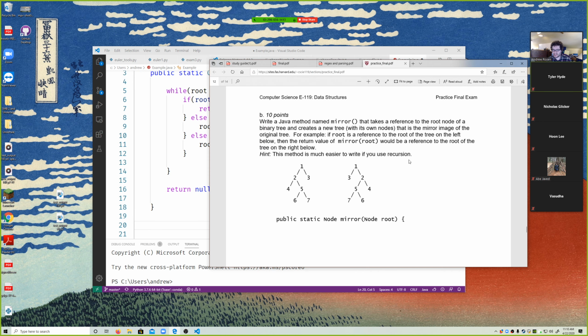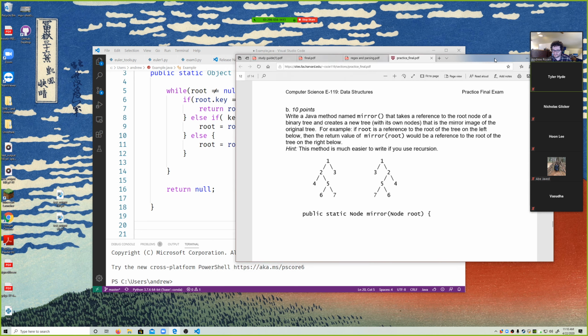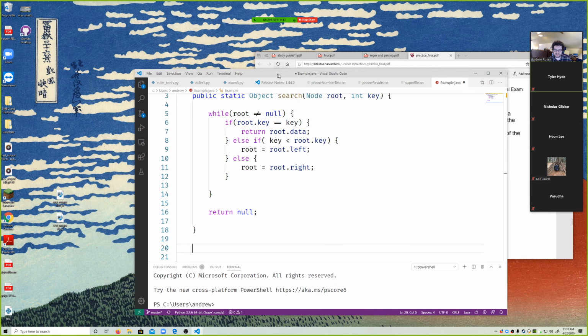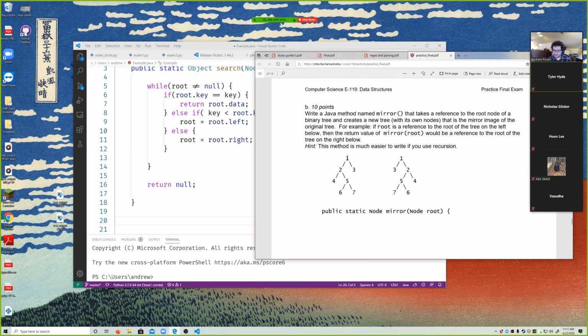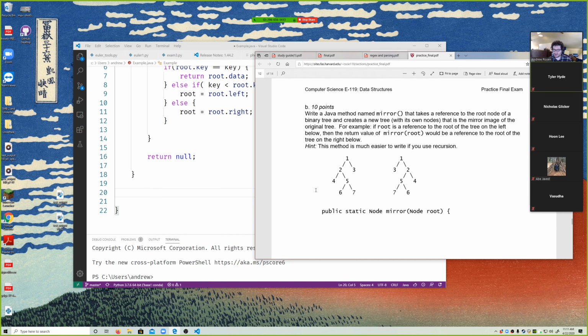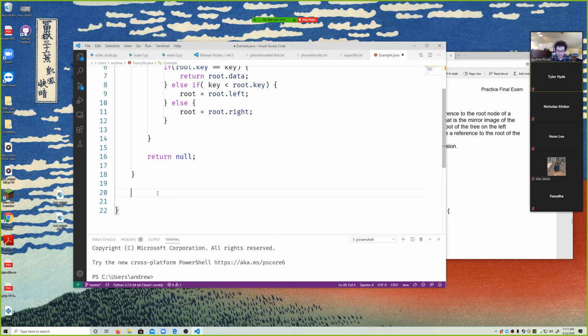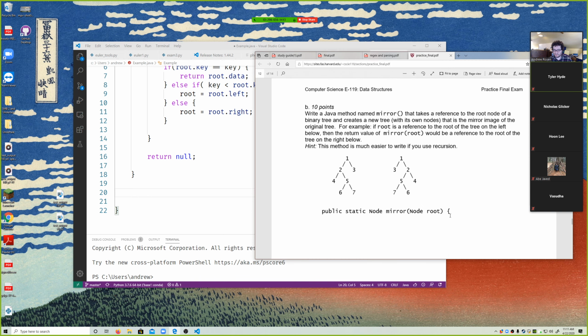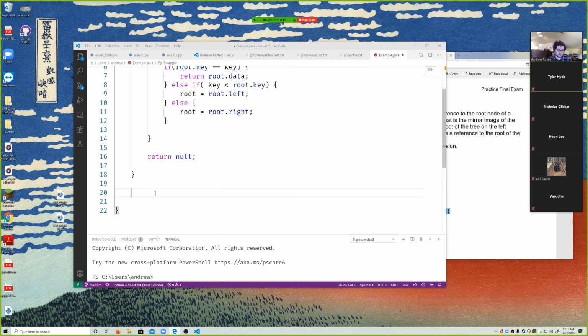So, any questions on understanding this problem? I really like this problem. It's fairly straightforward, once you think about it: we just swap these and mirror them. And the key is that we're creating a new thing. So, let's go ahead and grab this guy over here.